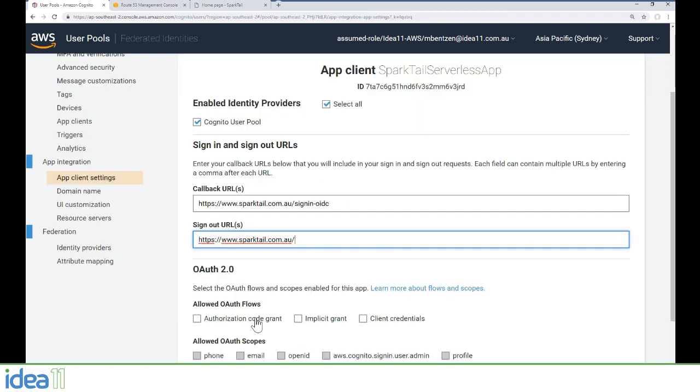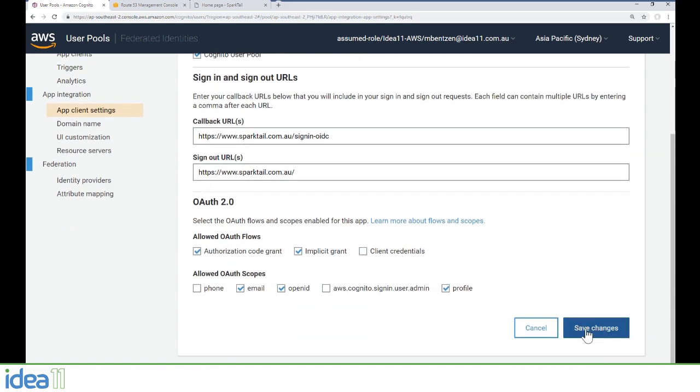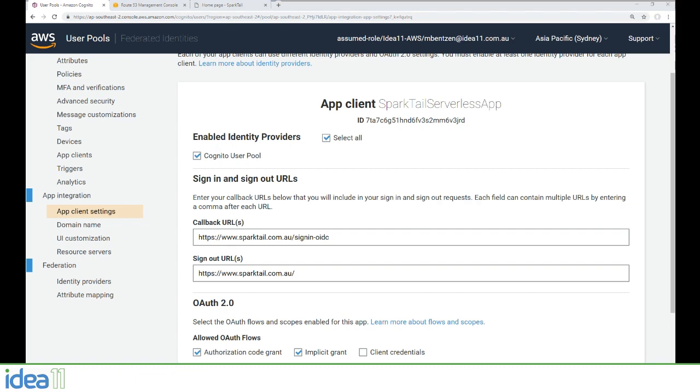Under OAuth, we want to enable the code grant as well as implicit grant, and we want to allow email, OpenID, and the profile scopes. You can customize these to the scopes that you want to provide your application, but these are the ones that I'm going to enable. Go ahead and go save changes.